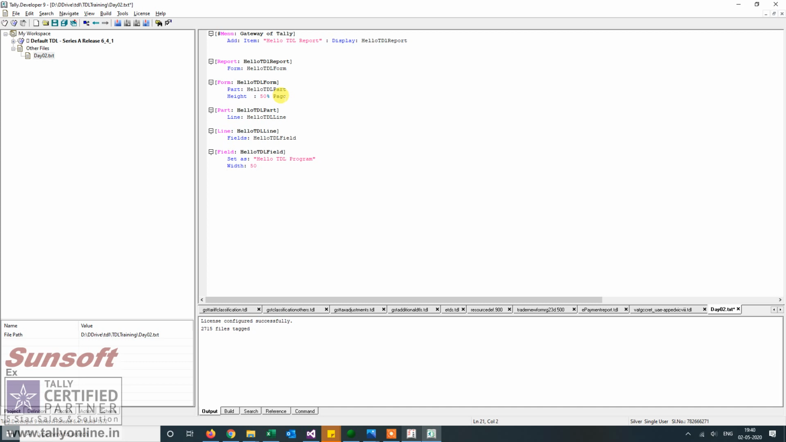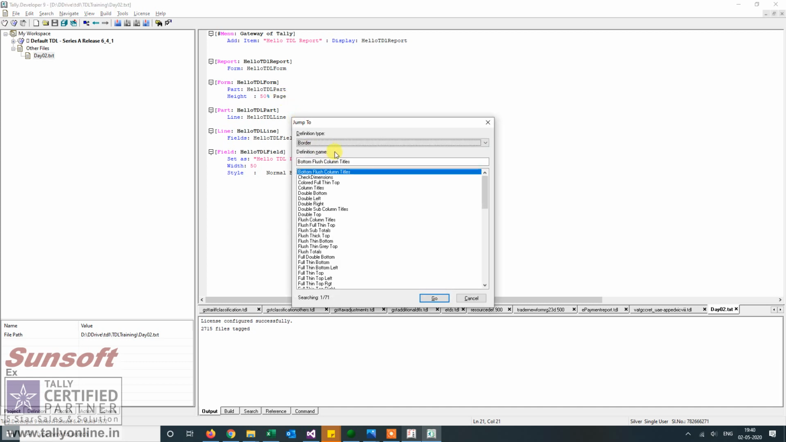Now there is a formatting attribute, style, and we'll cover in a later section how this styling works. Normal, bold. Now I know that this attribute is there in Tally, normal bold. This I know from my experience, but as a new programmer, if you want to see what styles are available in Tally, there is a Ctrl+J command with which you get the definitions.